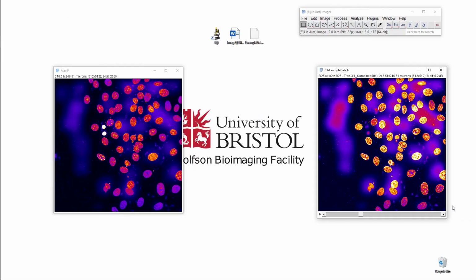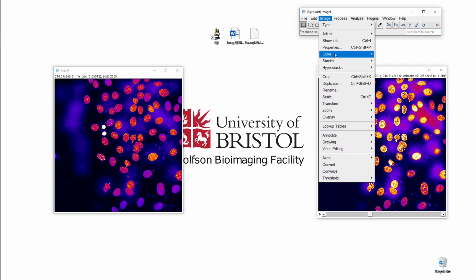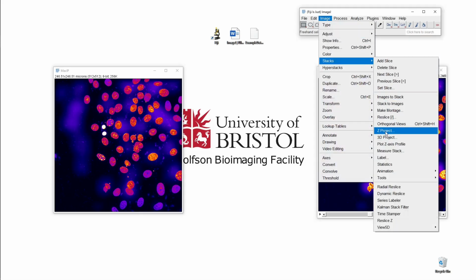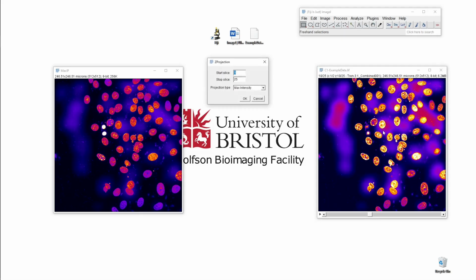Right, so exercise section 4. What we've got so far is we've got our original stack, just showing the nuclei, and we've got our maximum intensity projection image. First thing we had to do in this exercise was to generate a minimum intensity projection. So we go to Image, Stacks, Z-Project, and then now change this to min intensity.